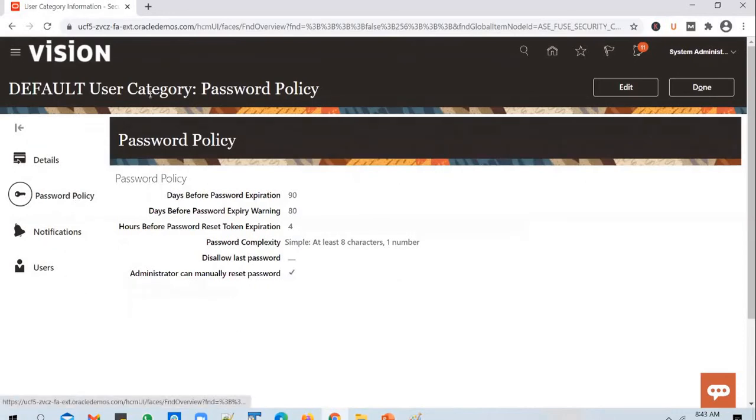So you have a password policy that is tagged again to the user category. When your user is created, it would have been done with the user category, right? And that determines when your password will expire, when to send out a warning, how to reset it, how complex your password should be, and whether you are allowed to reuse the last password when resetting it. So if this is checked, say you used welcome123 as a password the first time, and after 3 months your password expired and you had to reset it, you won't be able to use the same password.